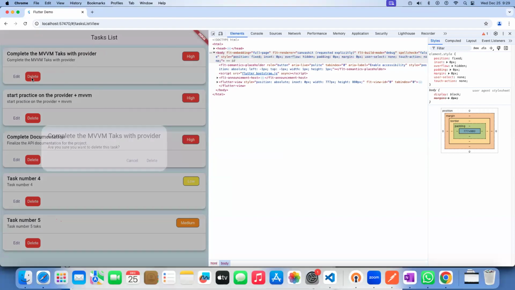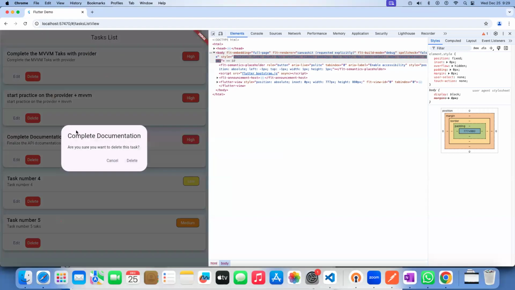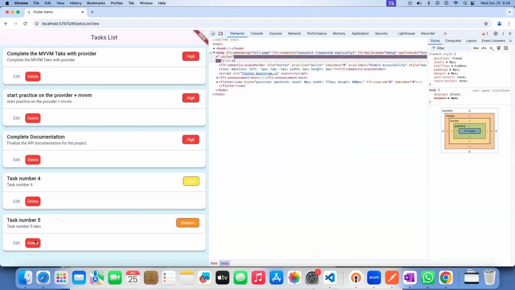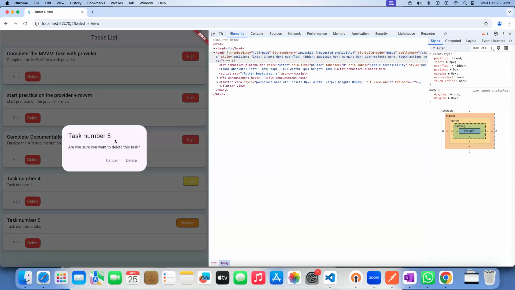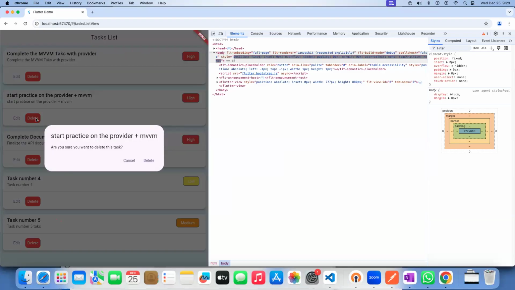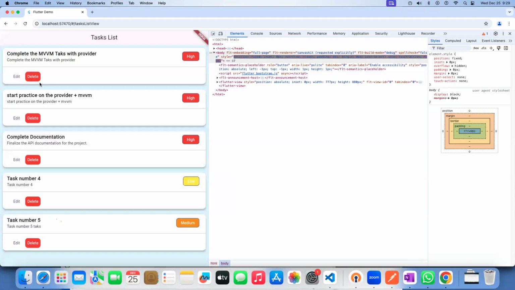So now see, this is the task. You can observe here that whichever is selected, that data is displayed as the title in the pop-up. We can easily observe this. The title changes every time because it's automatically identified, because we are passing the task model which is selected.